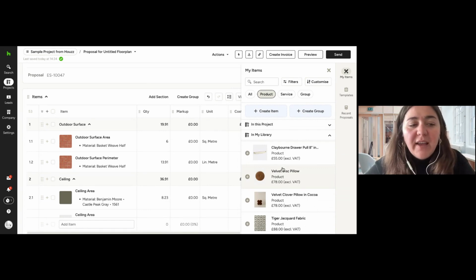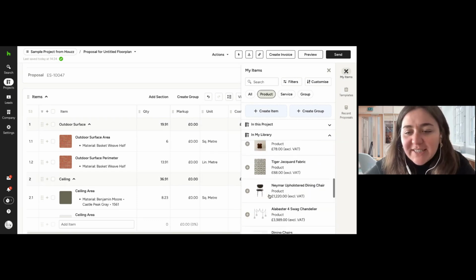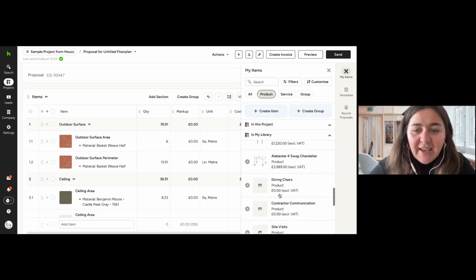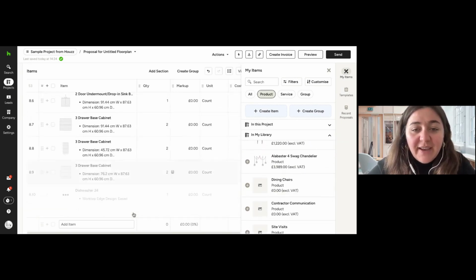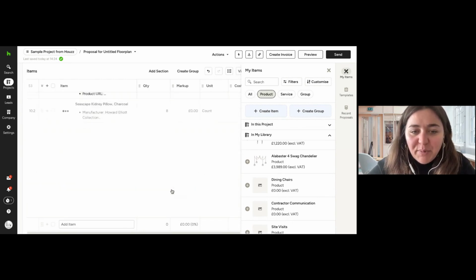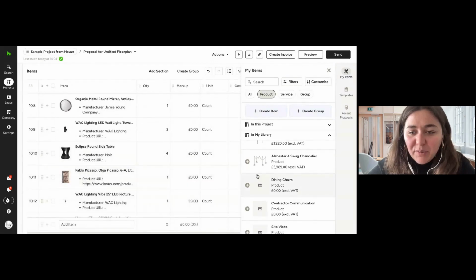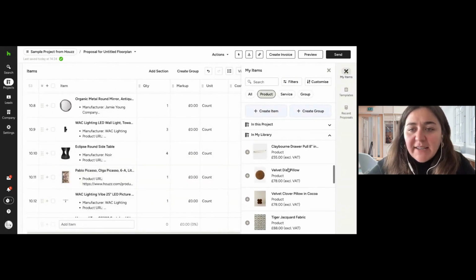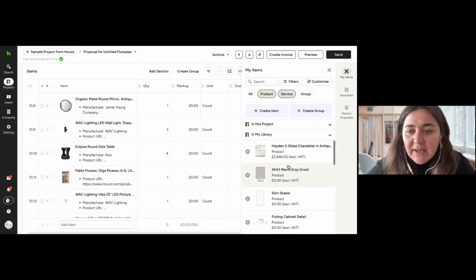If you haven't downloaded the Clipper extension from Houzz Pro, I highly suggest that you do, because it's really a time saver to build your proposal and your project. So you'll have access to the products here. You'll also have access to all of your services.